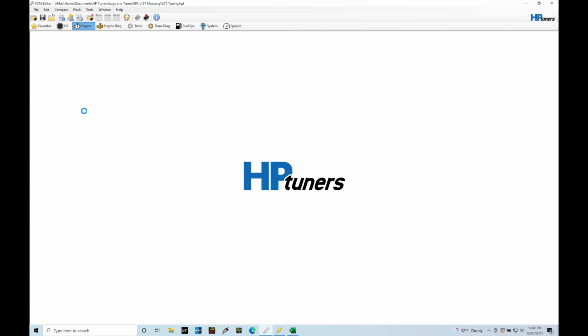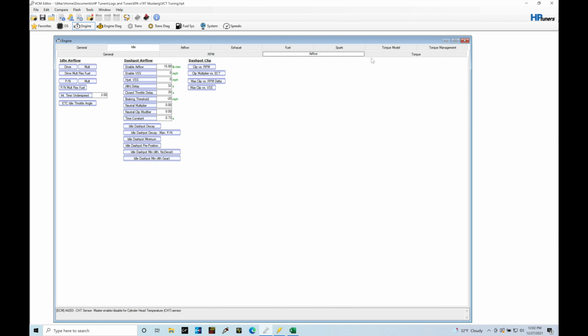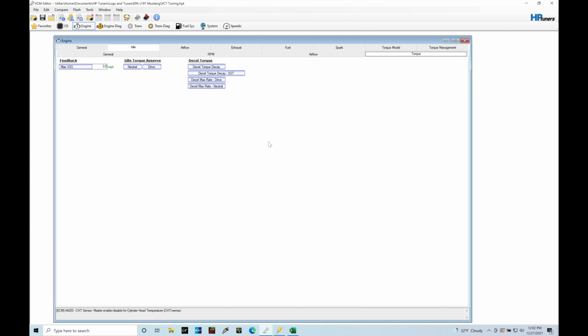Let's jump into engine and we're going to go from general into idle. And in idle here we can see we have a general tab, an RPM tab, airflow based tab, and torque. All of these fit together in order to make sure the idle control routine is going to function properly.